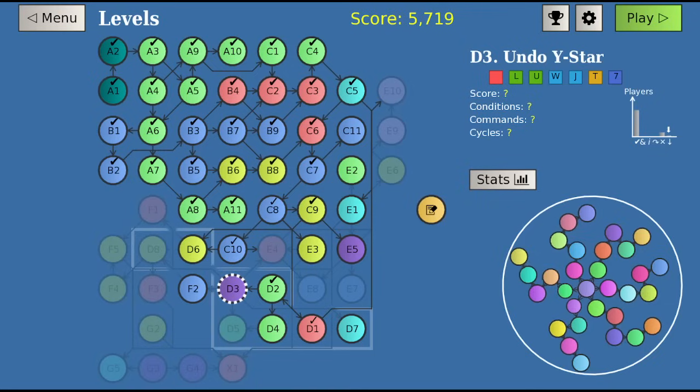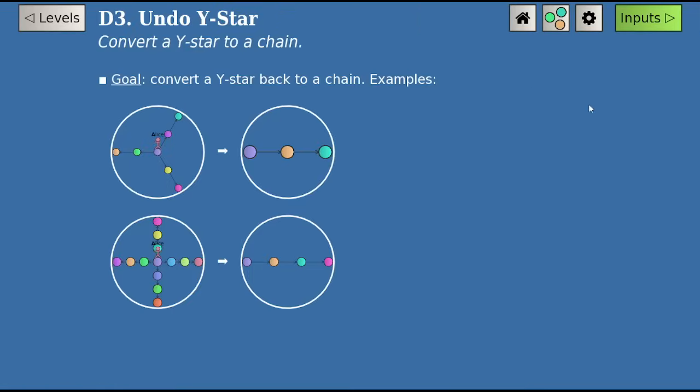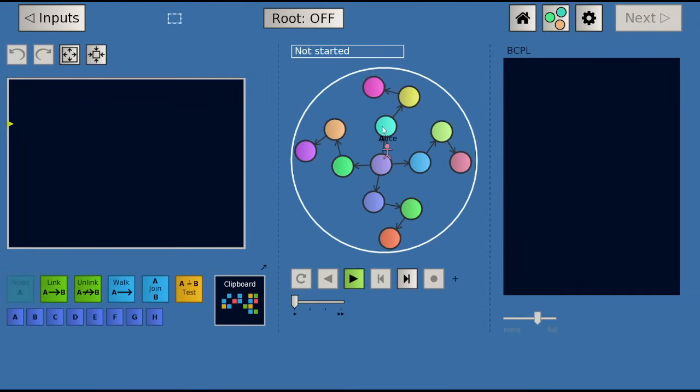Alright, there you go. I really wonder if I've been playing this too slow, because it's already 30 minutes or something, but convert a Y star back into a chain, okay. We can get through this faster. Let me just count the number after the first walk. Well, we can't make a new node. It'd probably be really easy to make a new node and then just delete everything.